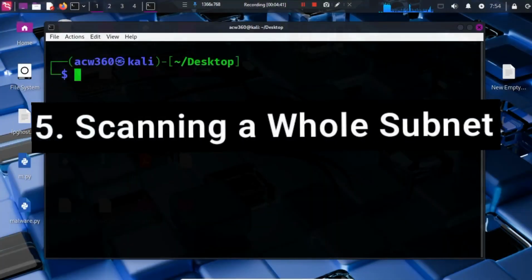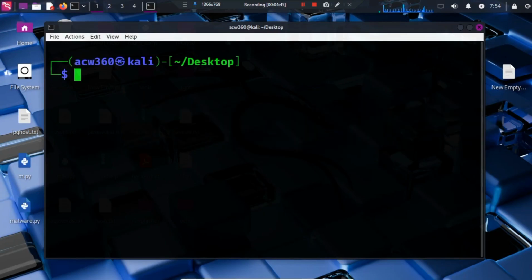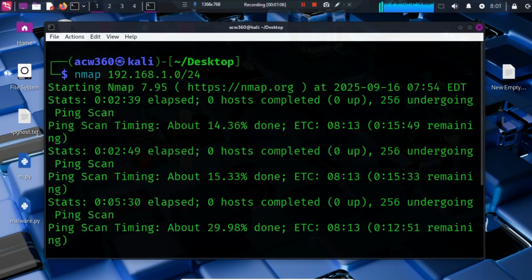5. Scanning a whole subnet. And finally, if you want to scan an entire subnet, just use CIDR notation: nmap 192.168.1.0/24. This will scan all 256 hosts in that subnet. Perfect for mapping out an entire network.